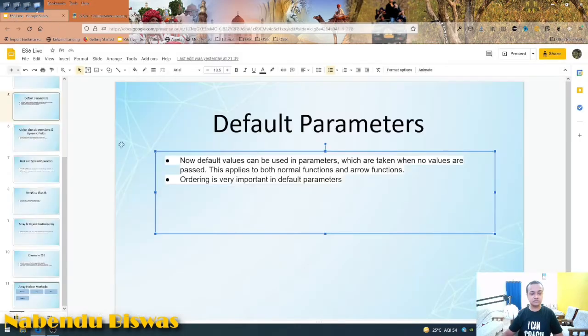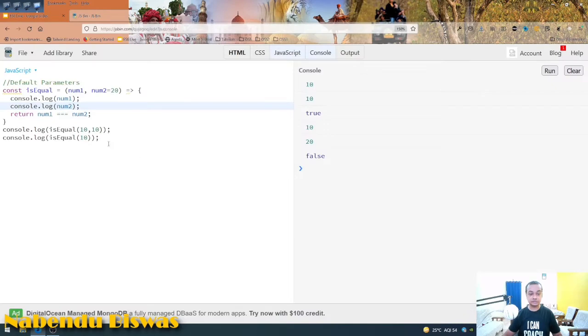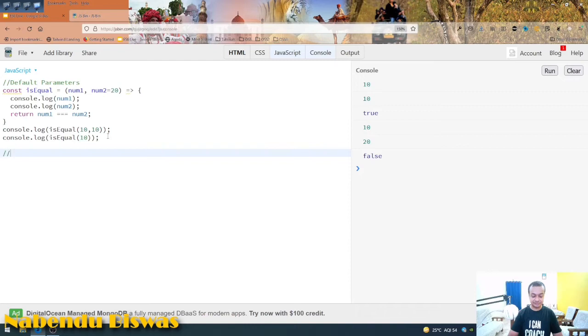The next thing we are going to do is object literal extension and dynamic fields. First we'll look into object literal extension. In object literal we don't have an extension, but we now have an extension for the key of an object. We'll understand better with an example. It's a big term, but it is not that big. Okay, object literal extension. We all know what an object is.